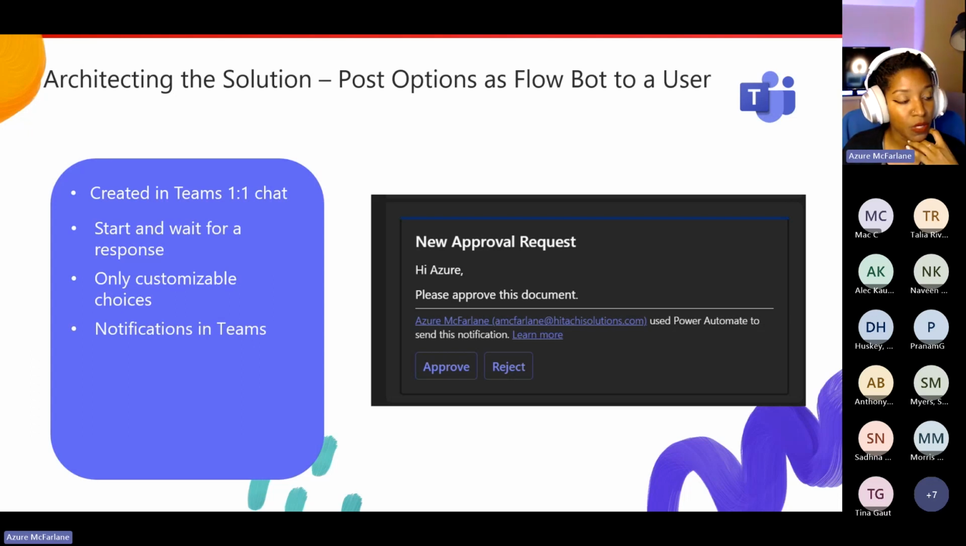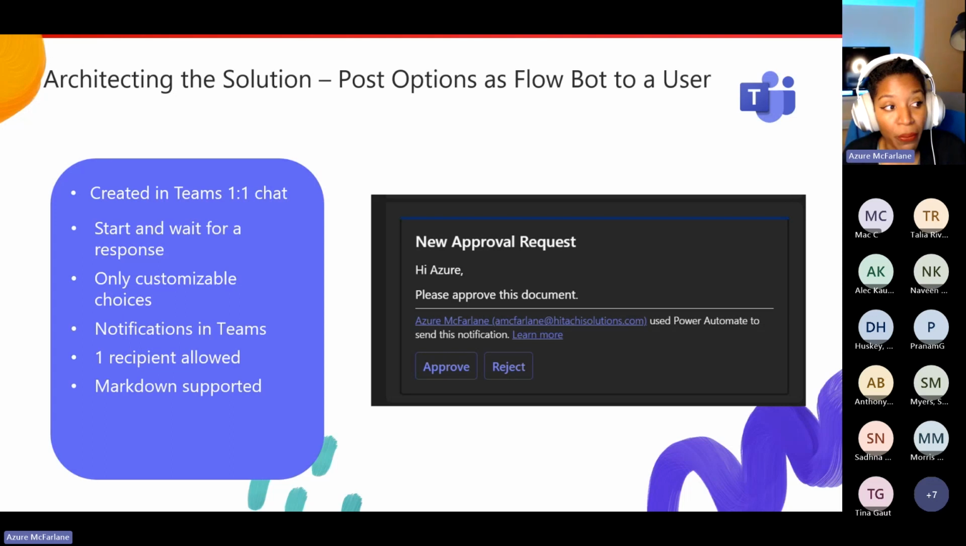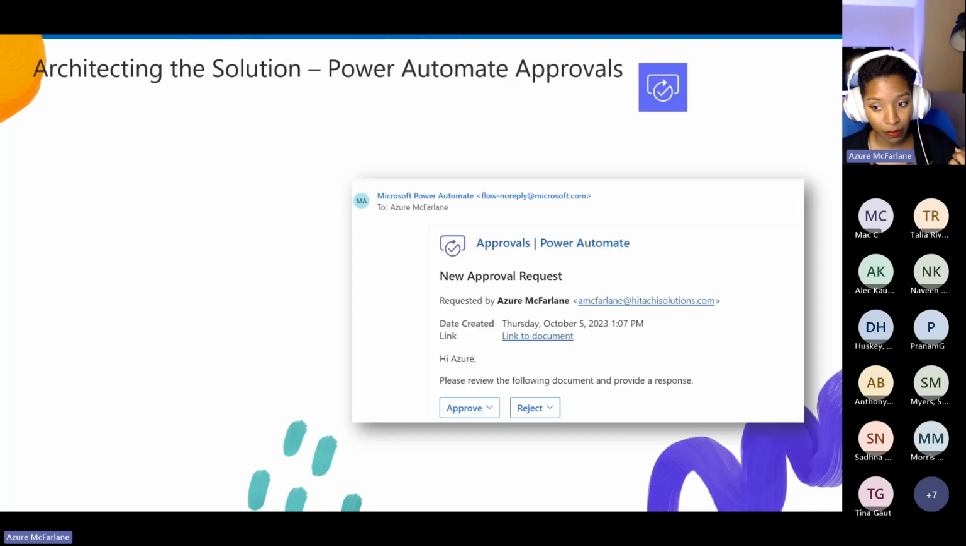Notifications are within Teams, so you get that little activity bell. And again, only one recipient is allowed. So again, it's a limitation that we can't use this with multiple people. If you wanted to send out the same card to a group of users, you can't do that. Markdown is supported. You'll see we kind of alternate. So emails are typically HTML formatting. Teams messages or Teams chat messages are in Markdown.